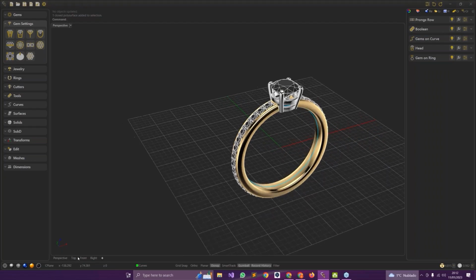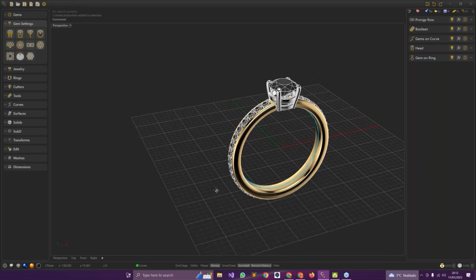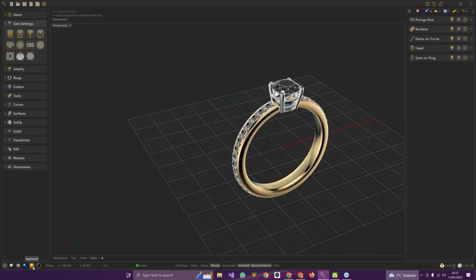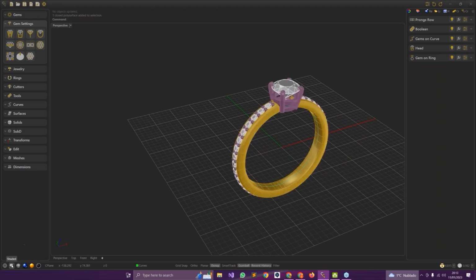So the display modes are located in this corner, in the bottom left corner. By default, the CrossGems display mode is the selected one, but you can change it in here. So retrace it, render it, ghost it, and shade it. So I'm going to change to shade it.